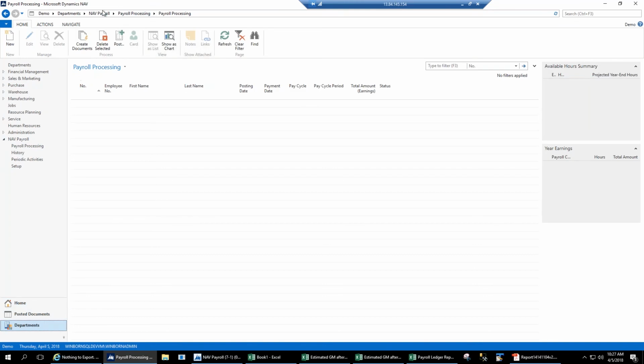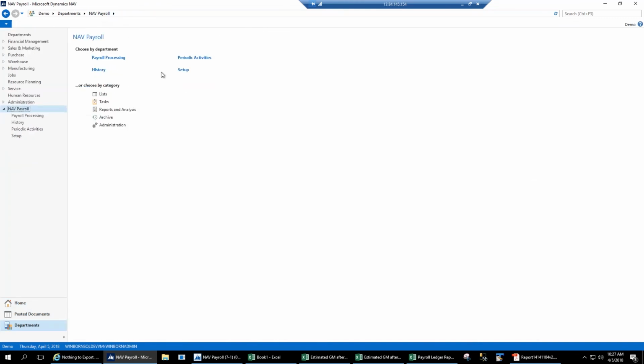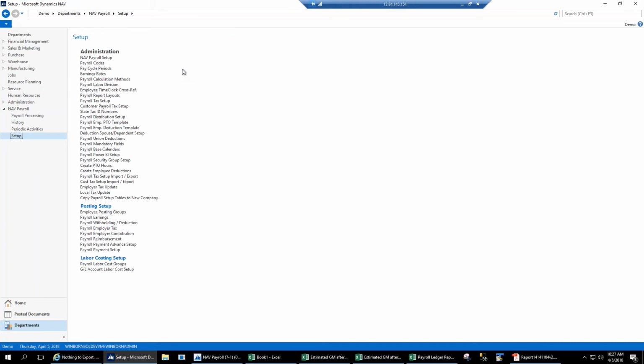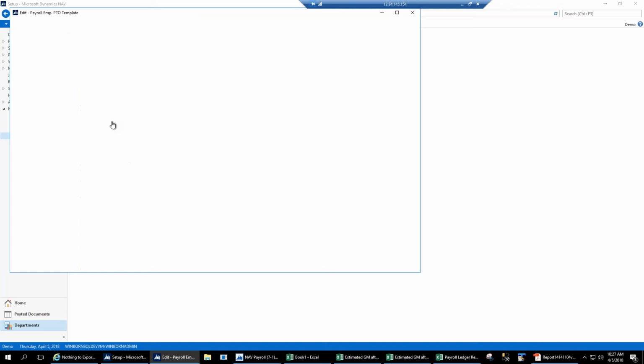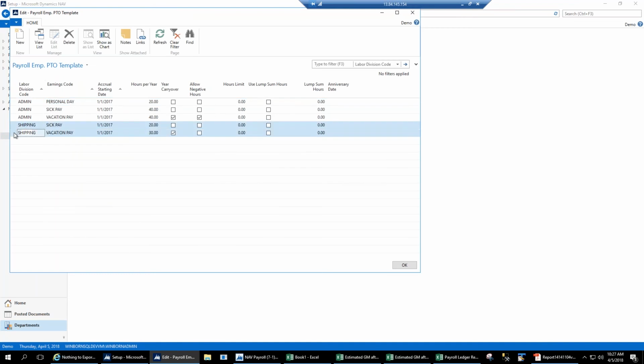Try not to get too far into the weeds, but I want to show that, here's the PTO template that I applied to that employee. So you can see this is how you set it up with a labor division and then all your time. You can use lump sums if you don't accrue time. You can use lump sums and then put in a lump sum hours and anniversary date and just apply that amount of hours to the employee every year if you prefer to do that instead of accruing per payroll period.